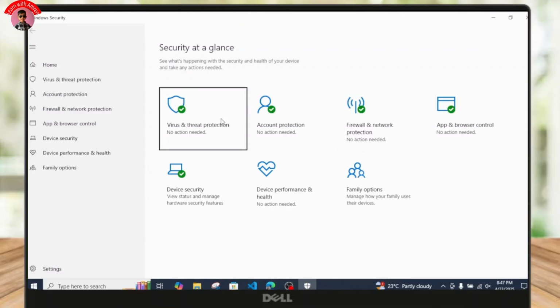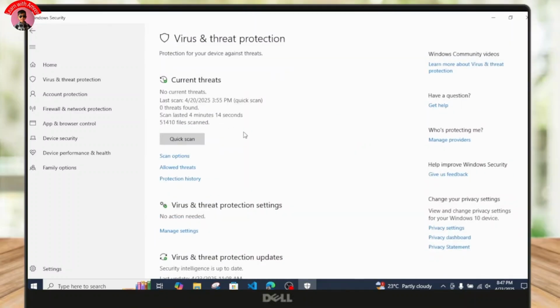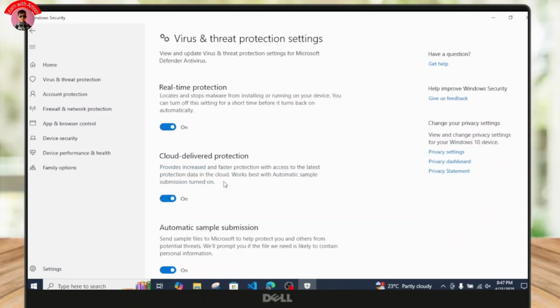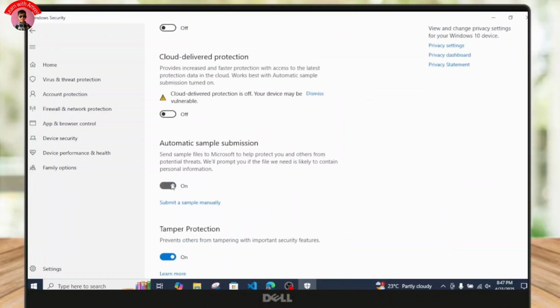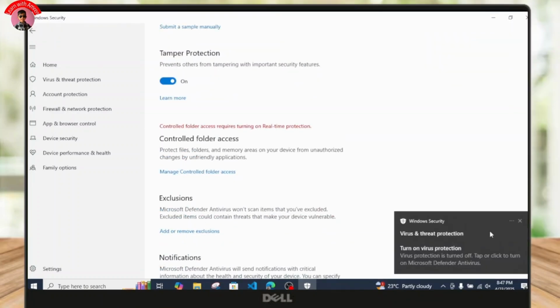First, you can come over to Virus and threat protection from over here and simply click on Manage settings. You can disable all of these options, and once you disable them, Windows Defender should be successfully disabled.